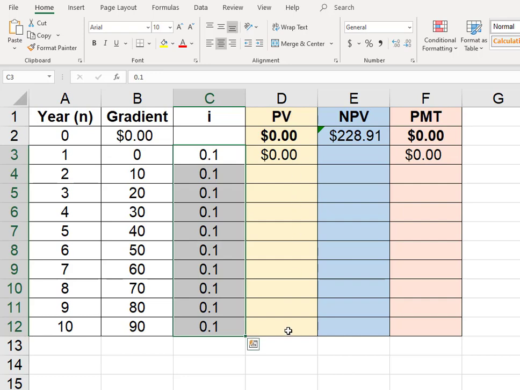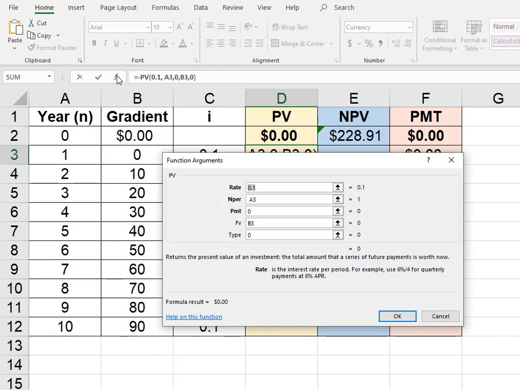So the first method we're going to use to find the present value of a gradient, this yellow column, we're going to find the present value of each of the cash flows for years 1 through 10. And if I click on this first cell, and if you look up in the formula bar, I've already pulled down the function PV for present value.